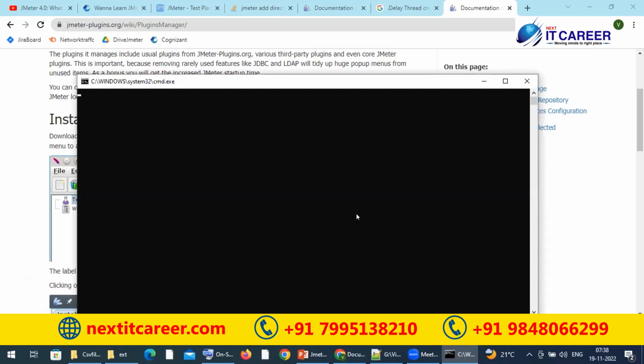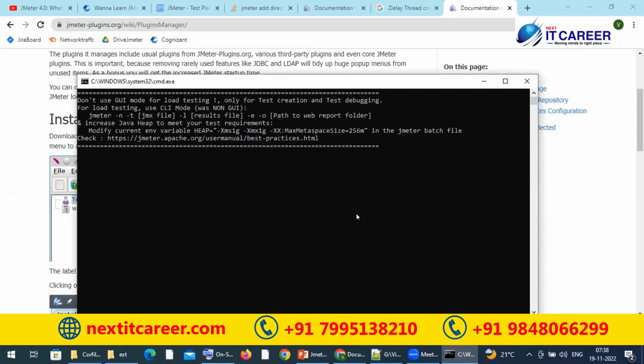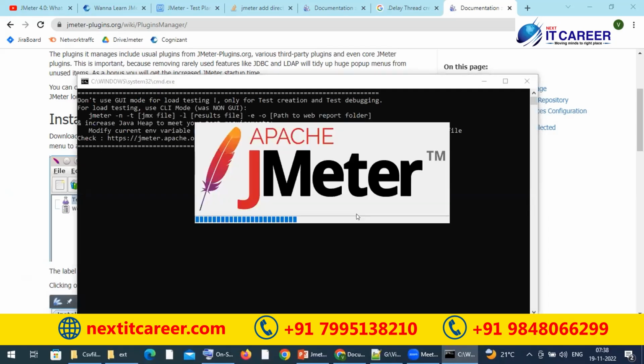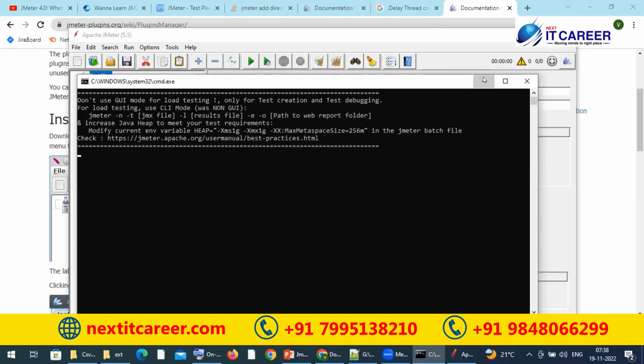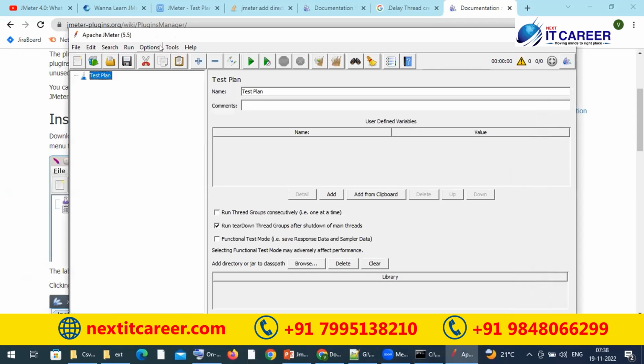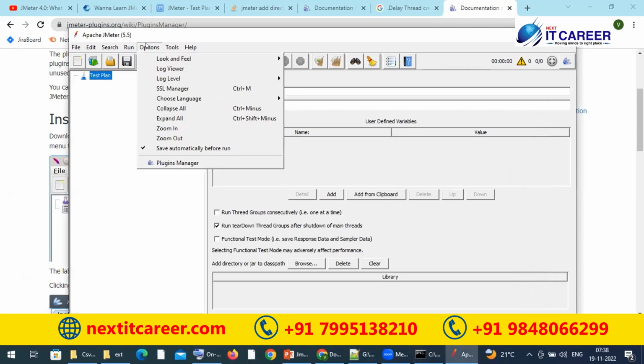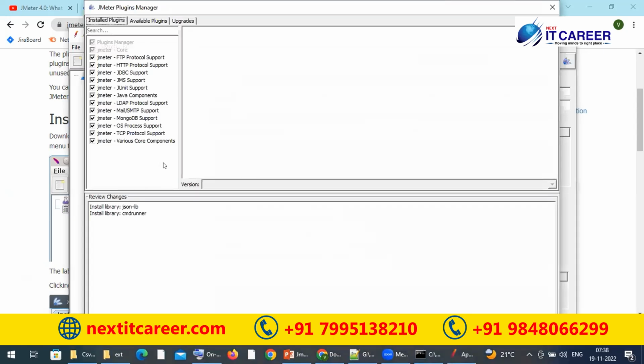If you already opened JMeter, you can restart. If you have not opened it, go to your JMeter and open that. Once you open that, here in Options, this Plugin Manager will be shown. Are you able to see the Plugin Manager? Yes. Okay, just try to click on that.